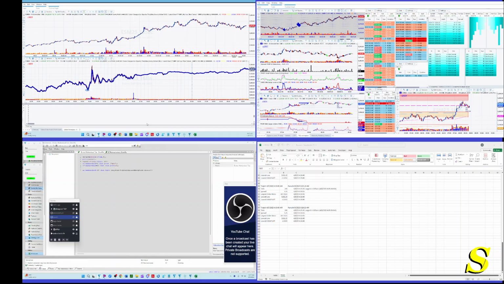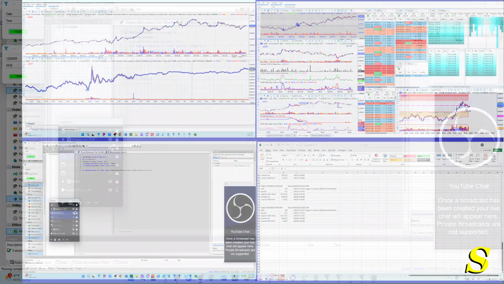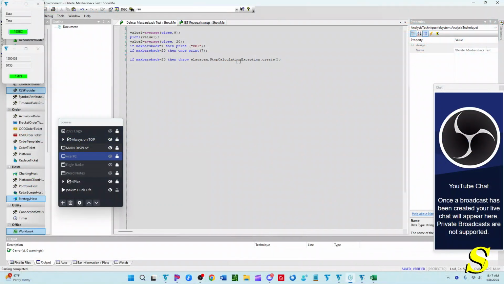Pull up my print log, clear it. Okay, I'm gonna run this. Now what I do have on here right now is where I throw the exception, the stop calculation exception, and that's important for a few reasons. But I will comment that out for right now.